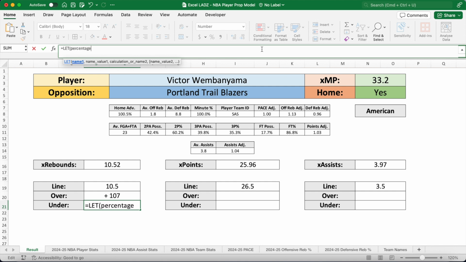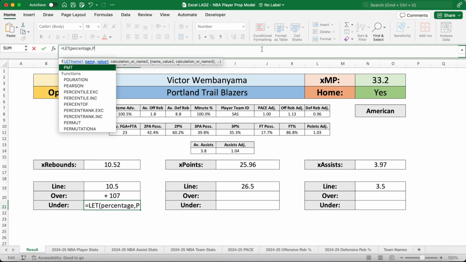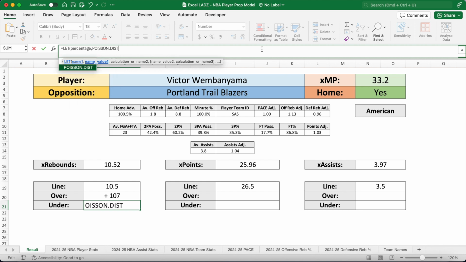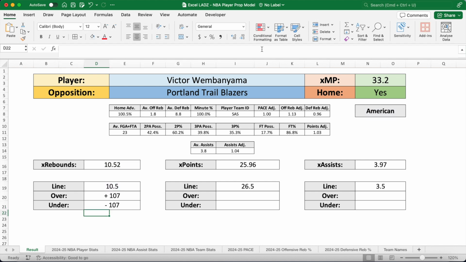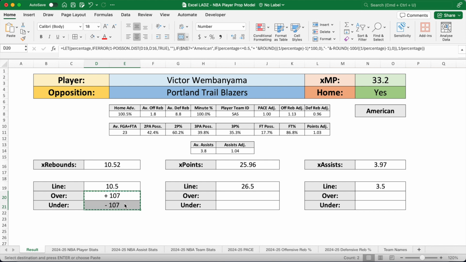So I'll copy the second part of that formula there. It'll be equal to equals LET. Now the percentage will be Poisson.dist. The x will be the line in D19. The mean will be D16 and the cumulative is true. Close the bracket there. And comma, I'm just going to paste that IF function, which is found in the cell above, D20. And when I press enter on that, it'll be exactly opposite.